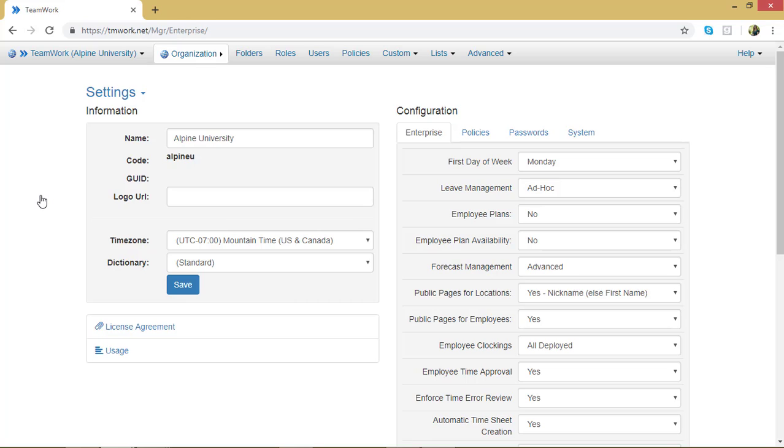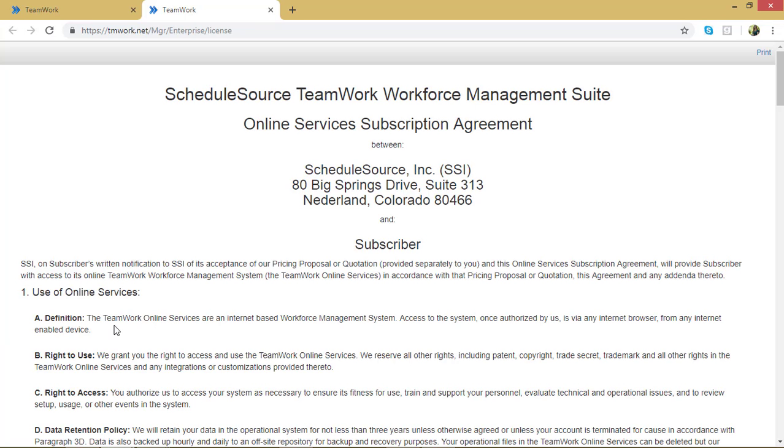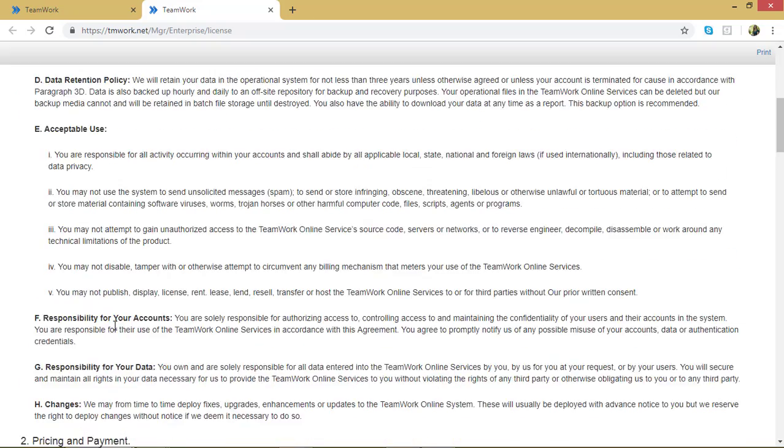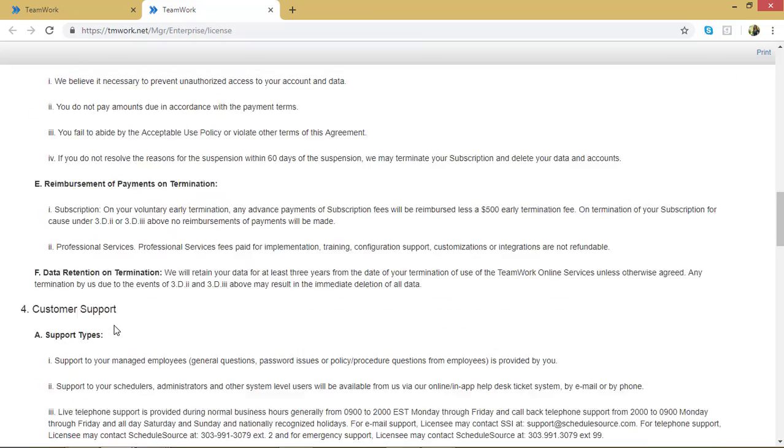You should arrive at your organization settings page. At the bottom of the left-hand column is a section called License Agreement. Click on that to view your license agreement. A new tab should open showing your agreement with ScheduleSource to use TeamWork 5. If I scroll down, I can see all of the different clauses here.